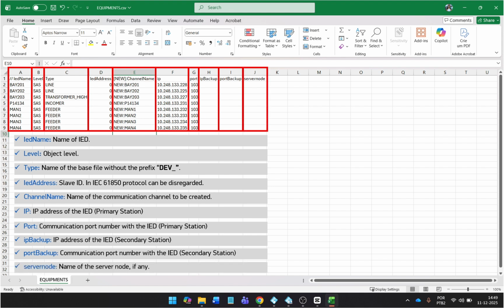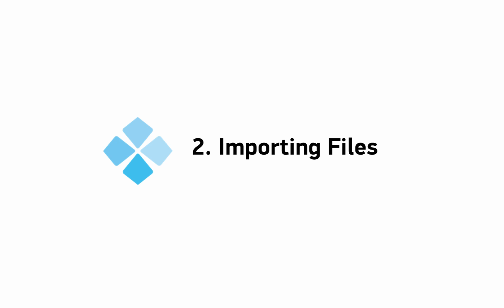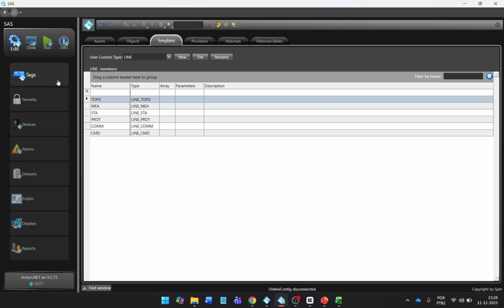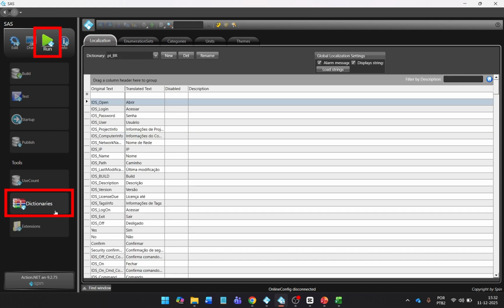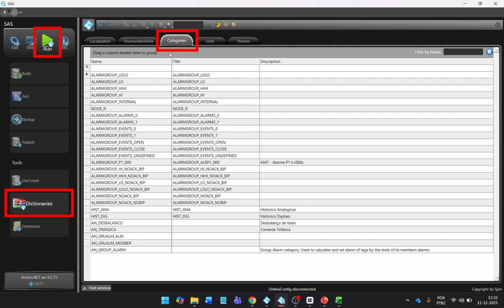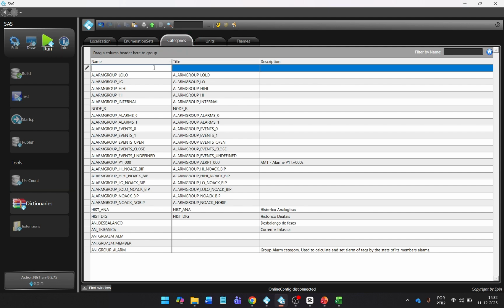After configuring the files, it is necessary to use the tool Project Importer. But before running the tool, it is necessary to create categories for each ID to be imported. Go to Run, Dictionaries, Categories, and create a category for each ID following this model: node underscore name of the ID.